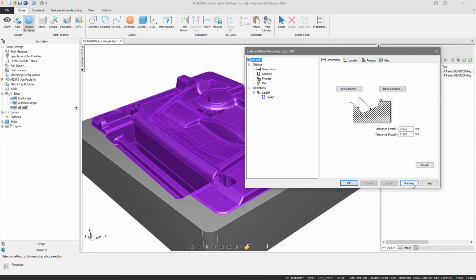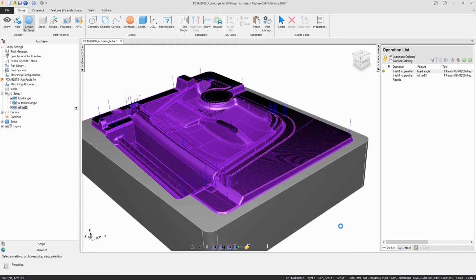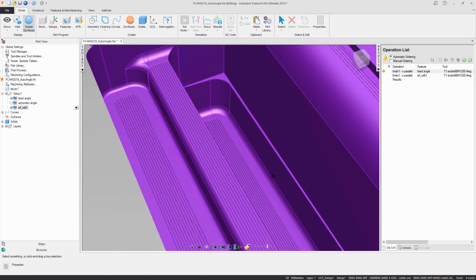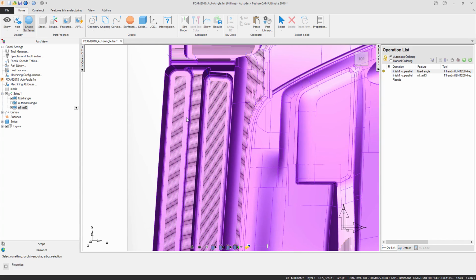At this point, I can select preview and just run through a centerline simulation. So what you're going to see is FeatureCAM is actually going to split the toolpath up, and in each region, it's going to look at the underlying surface and determine a region to cut the part in the most efficient manner. So if I just zoom into this section right here, you can see that the direction has been automatically chosen. Similarly, if I look into this region here, and just take a view from the top, you can see that the direction has been chosen like so.